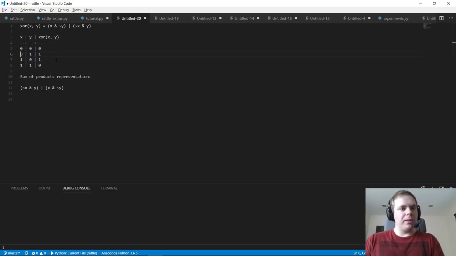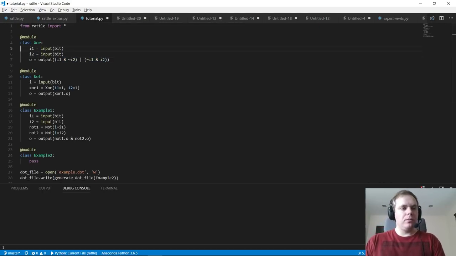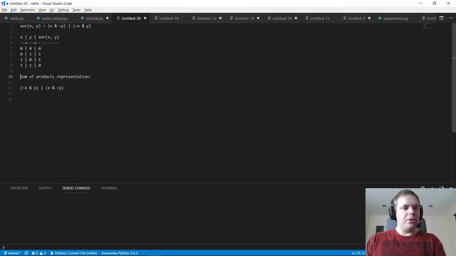And so you can probably imagine how you could implement this in general. Let's do that. What we want to do is somehow take a truth table, and we can talk about different ways the truth table can be represented in Python.